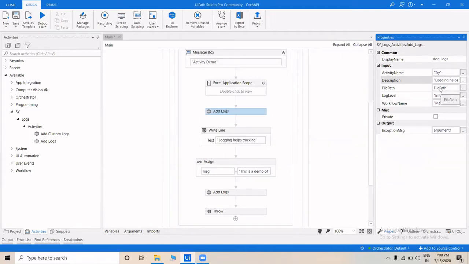Over here, you can provide the file path, that is the log file path, the location where you want to create that particular log file. The log level is information. If you want to log an error or a warning, accordingly you can pass the log level.